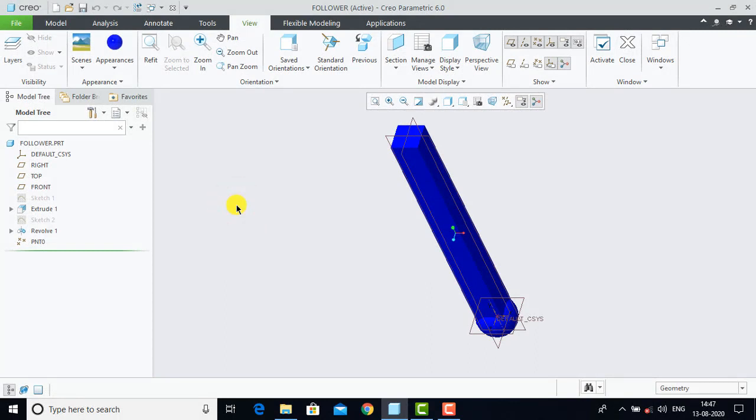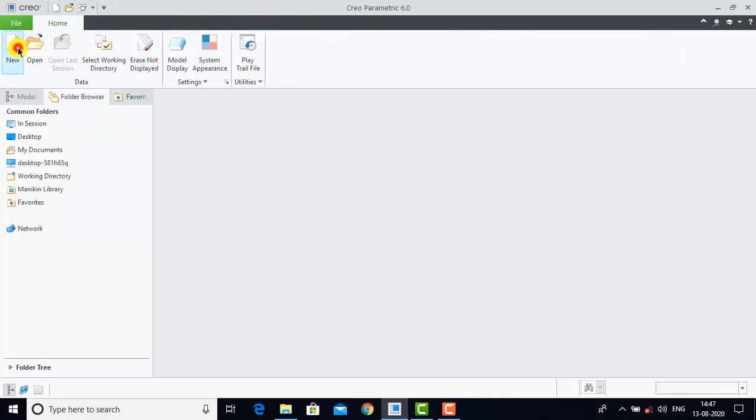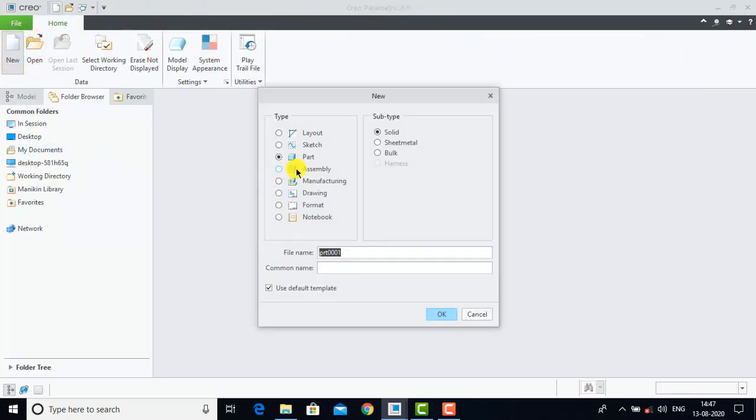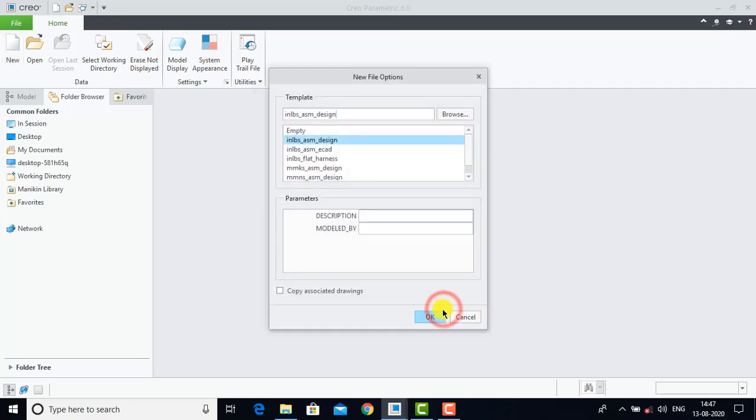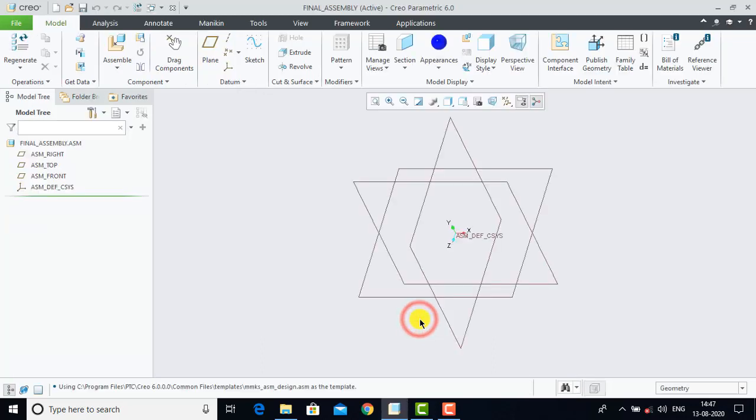So after creating all those components, we'll go for the assembly. So let us first close it. We'll go for a new and make sure that you select here assembly, and we'll uncheck here use default template. Now for the file name, we'll enter here final assembly and we'll click on OK. For the unit system, we'll select here millimeter kg second assembly design and OK.